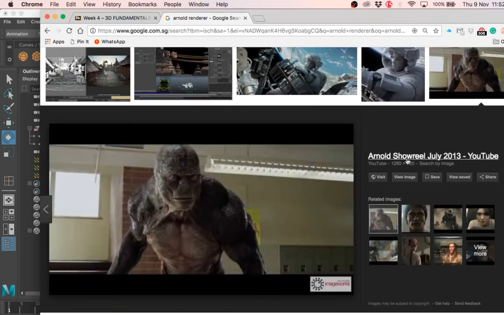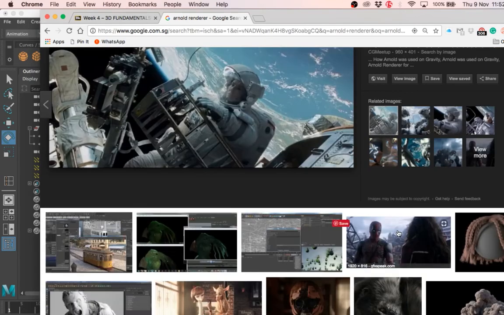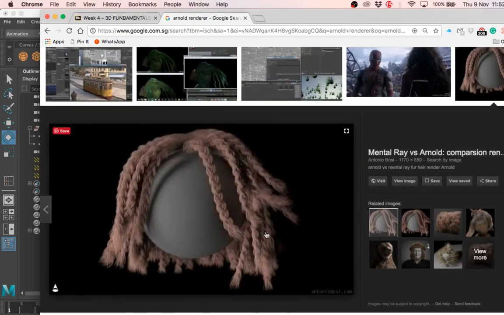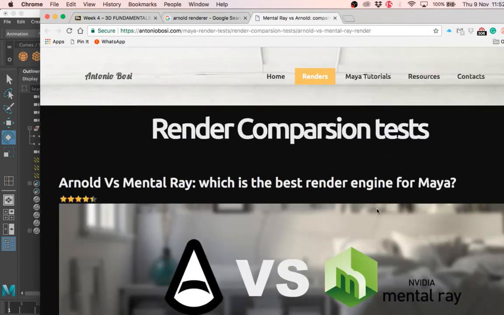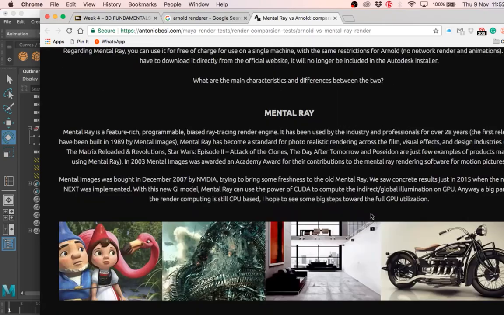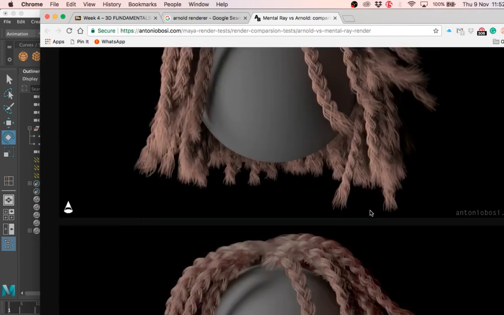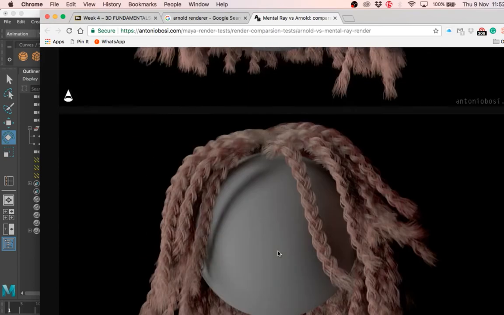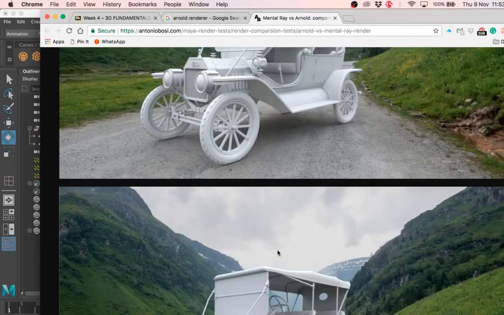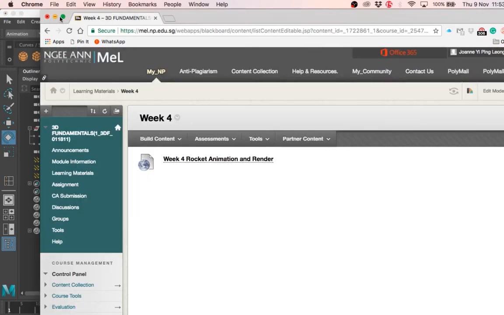So anyway, you can see Arnold is used in a lot of your newer movies these days. It's also used to render hair, so there's a lot of comparisons. You can take a look at some of the info here. There's a lot of comparison between Manta Ray hair and Arnold's hair, and how they calculate lighting and things like that. So it's very deep. If you want, you can look at it.